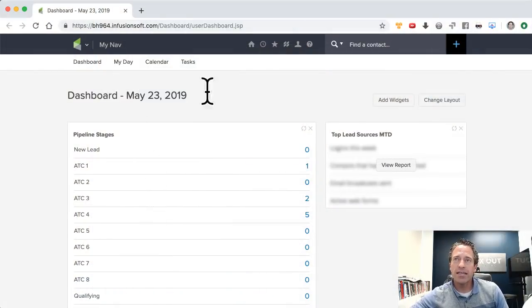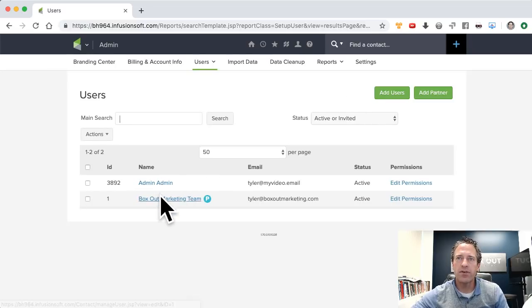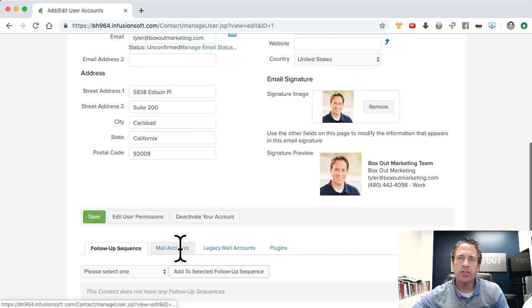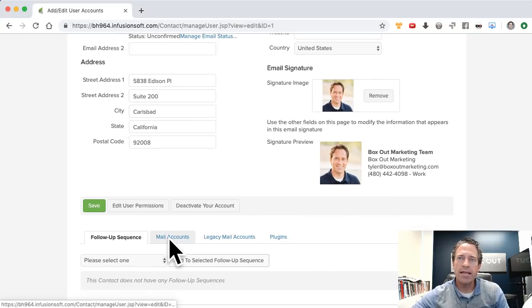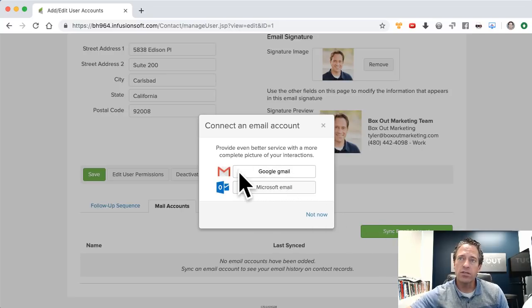So the first thing is if you go to your user account, it's probably the easiest way to find it, and you scroll down here, there's a new tab here for mail accounts. And if you go to mail accounts, you can sync your email account. You can sync your Gmail or your Google Apps mail or your Outlook email, any one of those accounts. So you can see Google Gmail or Microsoft email, and it's so easy. All you have to do is this.